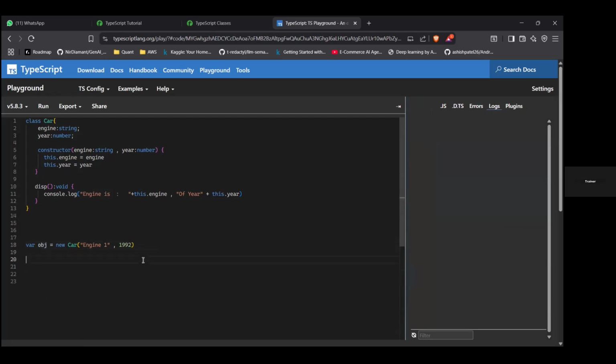Now if I want to call this display function, which is already declared and gives me the engine and gear, I'll do a console.log. I'll write obj dot, because I just gave it a name. We created an instance of the car class and gave it the name obj. To be clearer, let's write myCar, then dot. While writing dot, you can see we have three things: two are the engine and year variables, and the third is the function display.